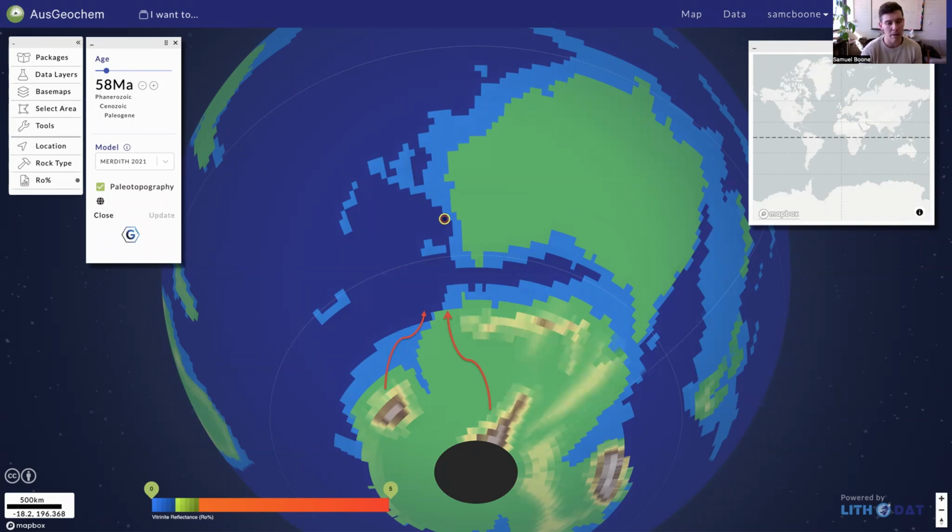So it's unlikely that we're getting detritus that's coming all the way north from Antarctica at this time and depositing off West Coast Australia. Instead, it's much more likely that our provenance source for this detritus is closer to home. That's probably coming off of the neighboring margin at that time.